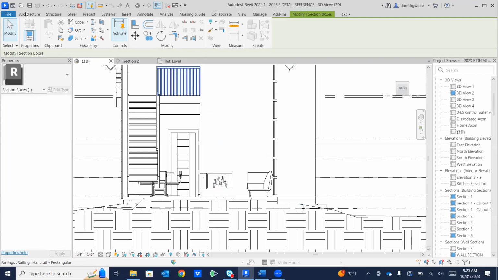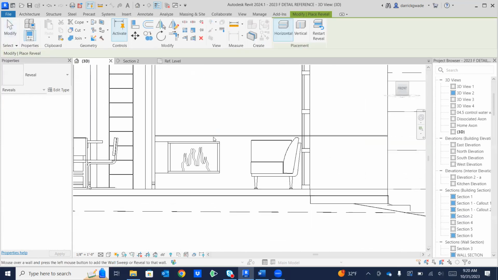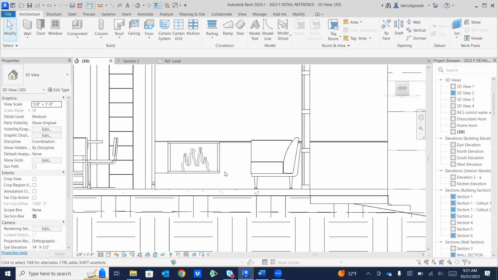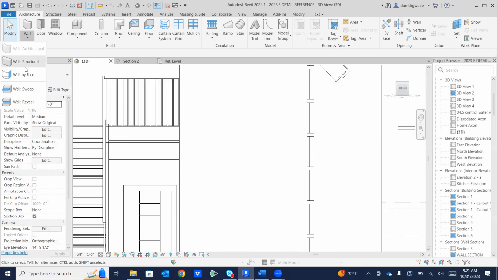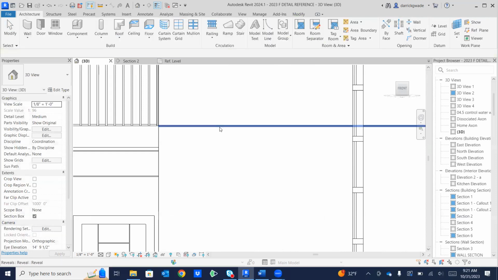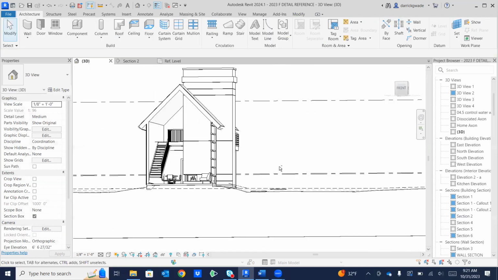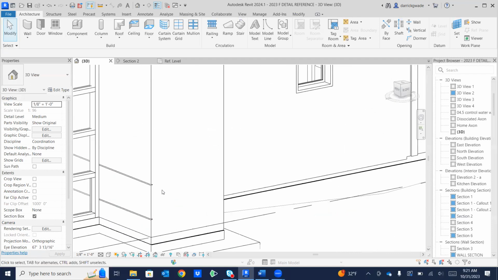All right, so let me try this again. Wall, reveal. I want to put one right at the top of my fireplace. And I think I might even put one right at the bottom of my fireplace. And I'm also going to put one right at the level of my floor. And I think that gives me a good chance to now go wrap this thing around.